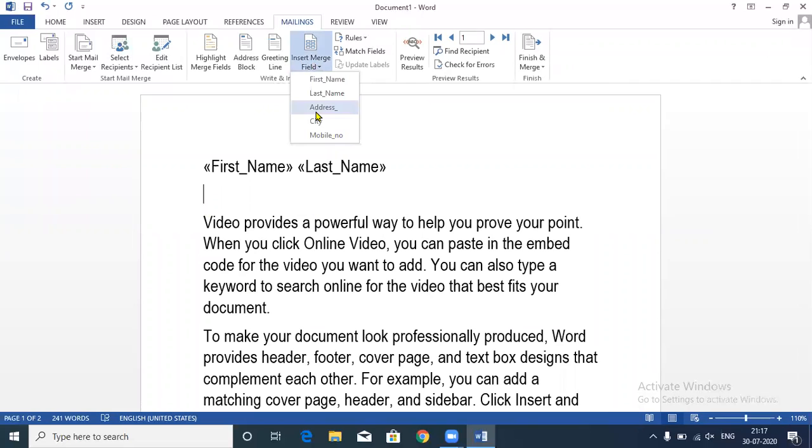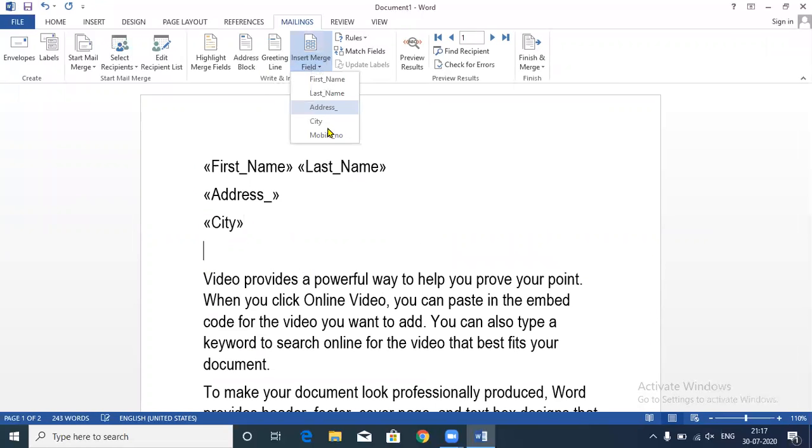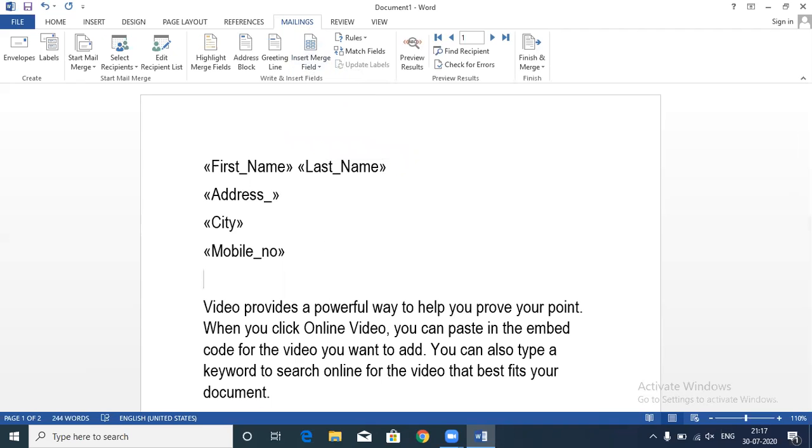Then from here you can click on Address and add the address to your document. After this you can add city to your document. After this, if you want to add a mobile number here, you can add it. After this, if you want to add a greeting line into your document, you can also add it. What is a greeting line?